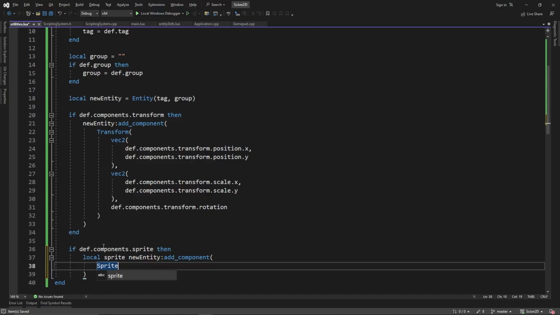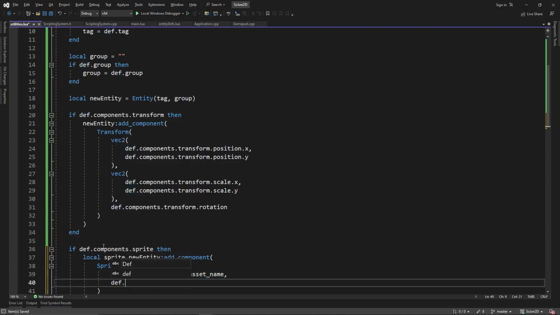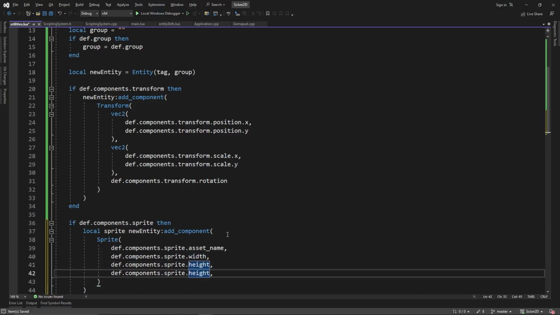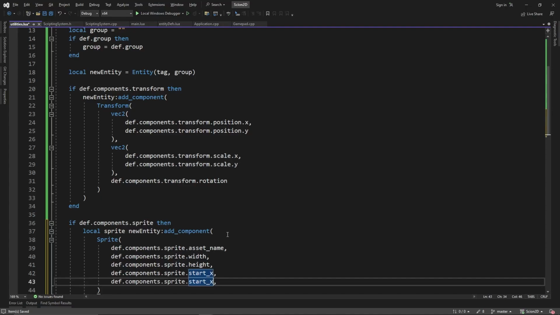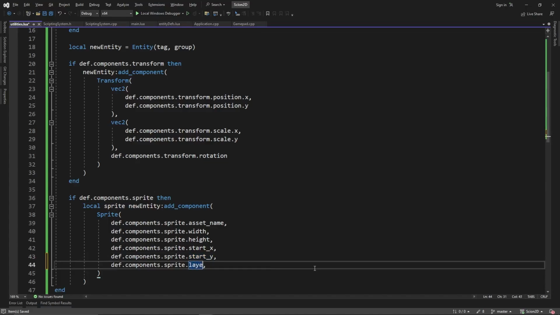and that's going to be a sprite component, and it's going to be def.components.sprite.asset name, and then def.components.sprite width, the height, start X, start Y, and the layer. Okay, I believe that's how we do a sprite.